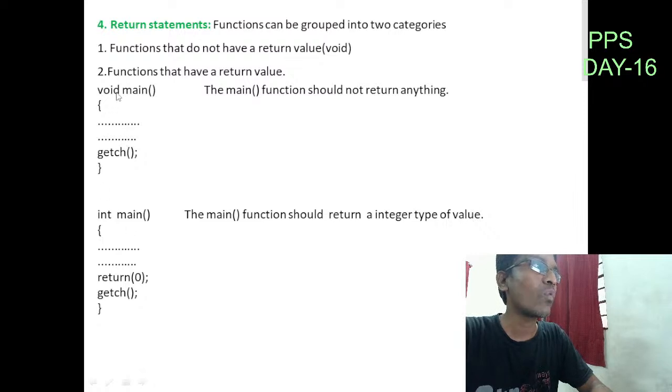If it is void, it indicates that the function does not return any value. If it is integer, int main, that means the function should return an integer type of value. So at the end of my program you have to use return followed by 0 or return followed by 1. Why? Because the function should return an integer type of value. That's why I'm writing here 0 or 1. I hope you will be understanding about void main and int main.